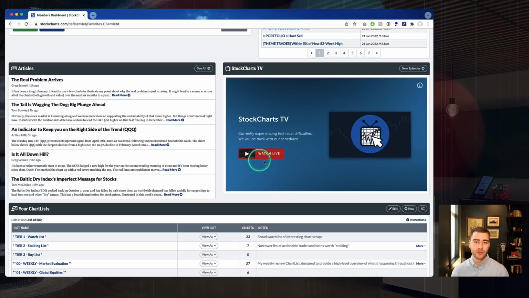on StockCharts TV, you can always hit watch live right there, and that'll actually play StockCharts TV right from this page. You can jump over to the new episodes page from here, of course, and this player does give you all the full featured capabilities, the VCR functions going back and forth in time, pausing, starting, stopping, all of that good stuff. So lots of different ways to watch StockCharts TV. This is another one right from your dashboard.